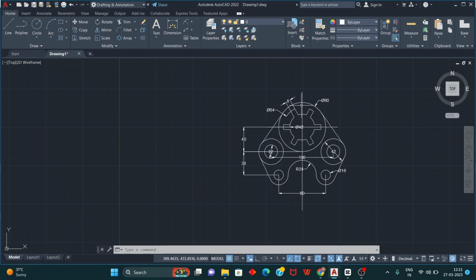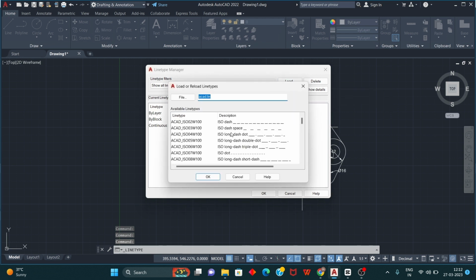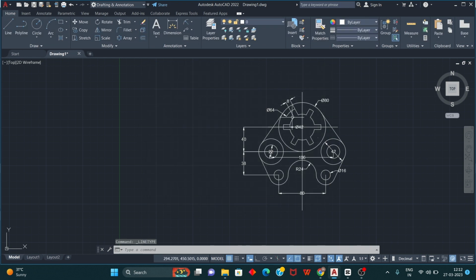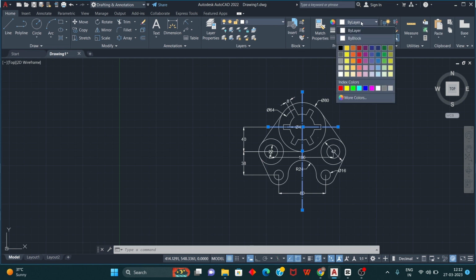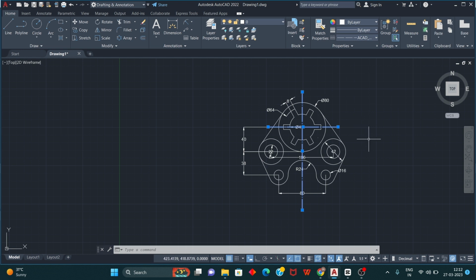You can see the reference line, so it should be represented with long dash dot lines. You can go for the other load, and then you can see here ISO long dash dot lines. So you can load this, and then select these two lines and change them to that long dash dot linetype. And also you can change the color for the required color, and for the layers, for the lines also, you may change the color.